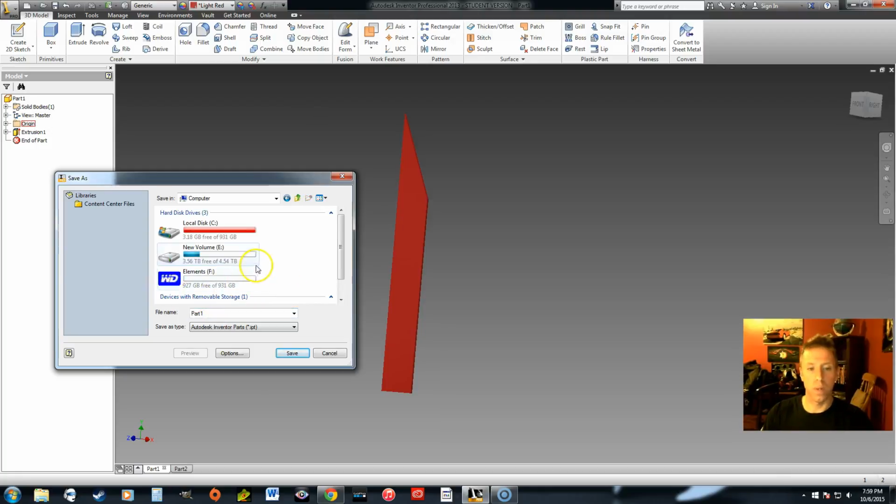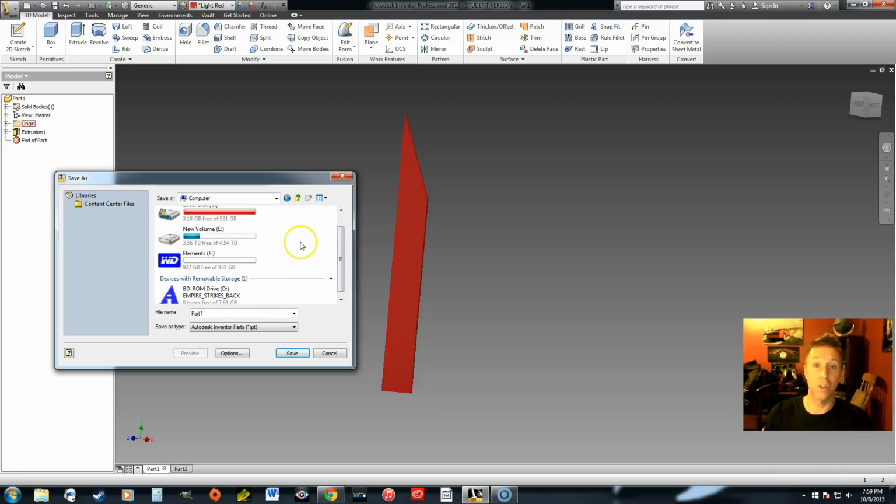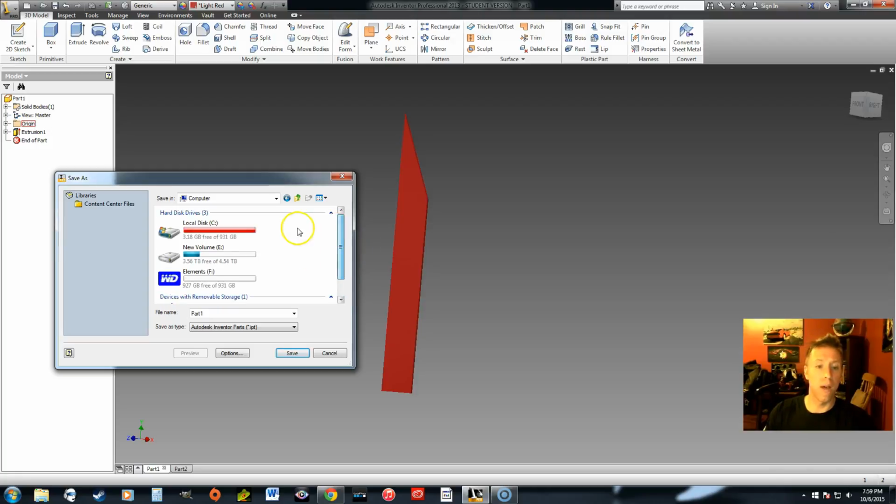First of all, we double click computer, and then a couple things will show up on your screen. Hopefully by this time, you'll have put your flash drive in. So to save to your flash drive, after you double click computer, the flash drive will show up somewhere in here. Another option would be saving to your student H drive.